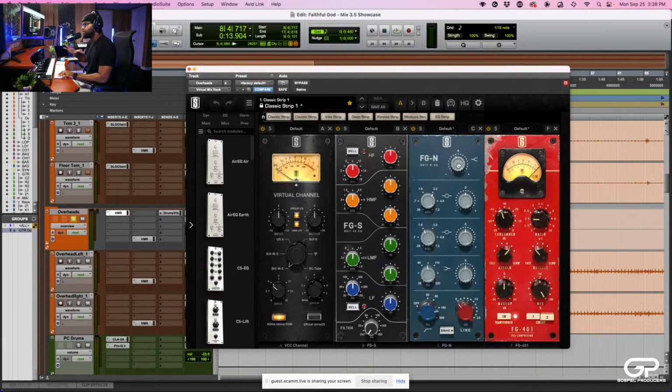So again, whatever you duck out, you have more space in another area. That's going to be the theme of the live, creating space. This is how you do it. So I ducked out the low end, took off some of the top end, and compressed the overheads. This is what that sounds like.